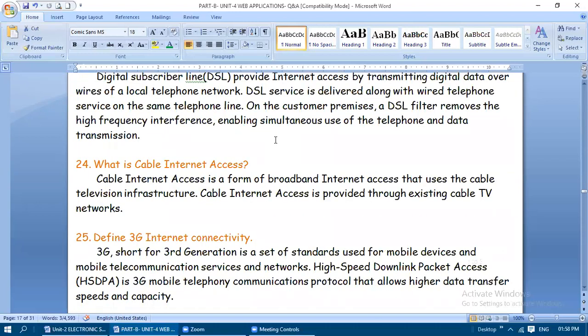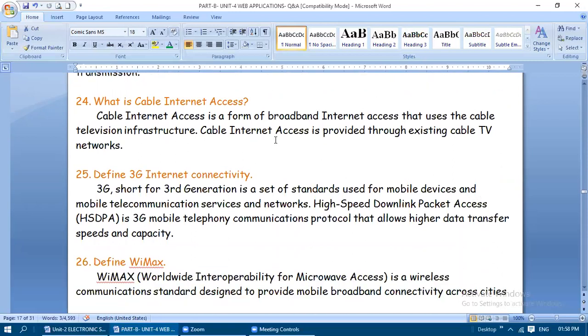What is cable internet access? It is a form of broadband internet access that uses the cable television infrastructure. This is provided through the existing cable TV network. So with the help of the existing cable TV wires, we can get the net connection.